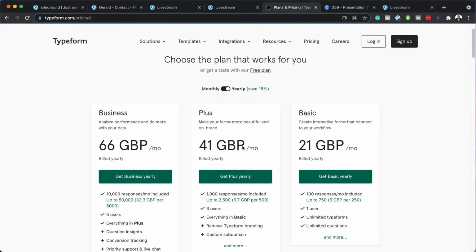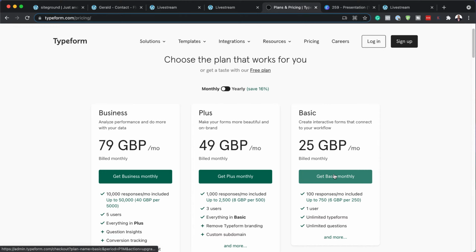But the pricing here is really crazy. I mean, 41 per month. And now this is the yearly price where you save 16%. If you choose the monthly, look at that. This is really expensive. Okay. Even this one here for 25 pounds per month, it's 100 responses. So in US dollars, it's going to be probably about 35 or 37 US dollars per month. Okay, so this is the nearest form that does pretty much similar to what I've been showing you a moment ago.